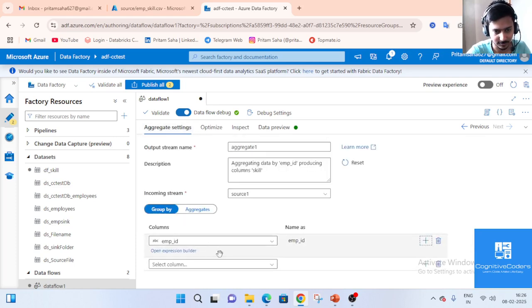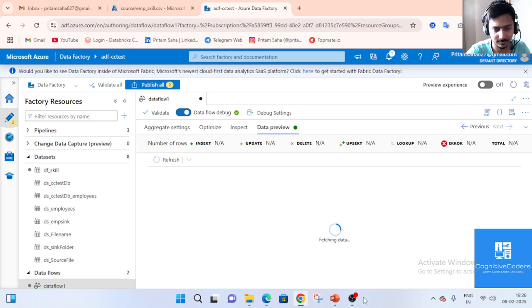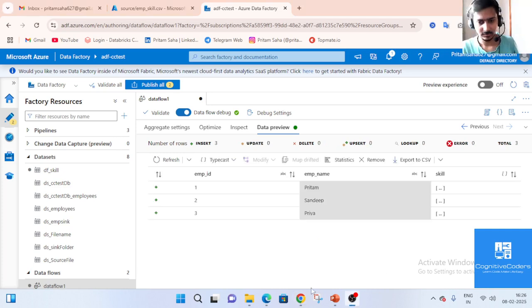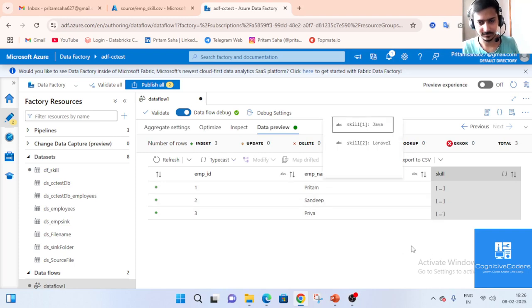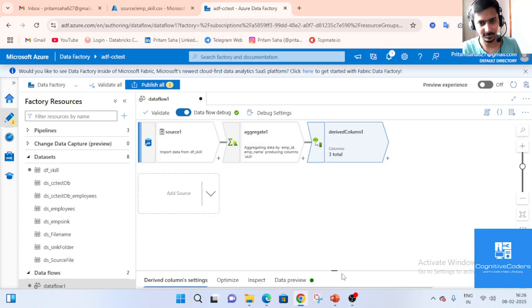So for getting the employee name, what I'll do is take the employee name also in the aggregate. Okay, so now if I rephrase the data, I'm getting the employee name also, and the skill sets are also there. Okay, but here the data is coming in an array, but we need it in a string format. For doing that, we need the derived column.